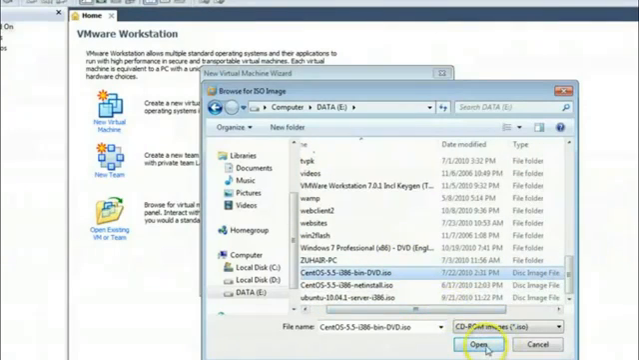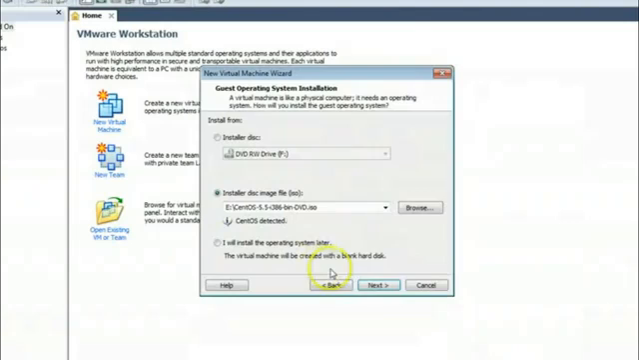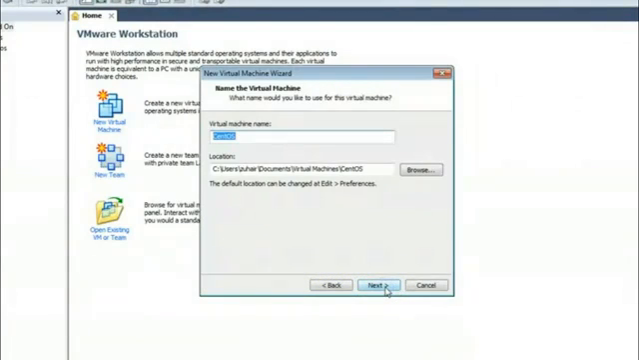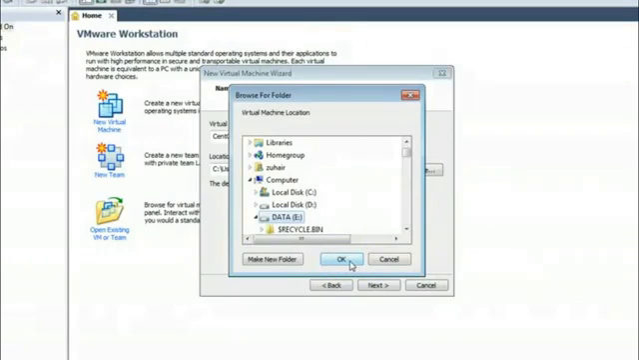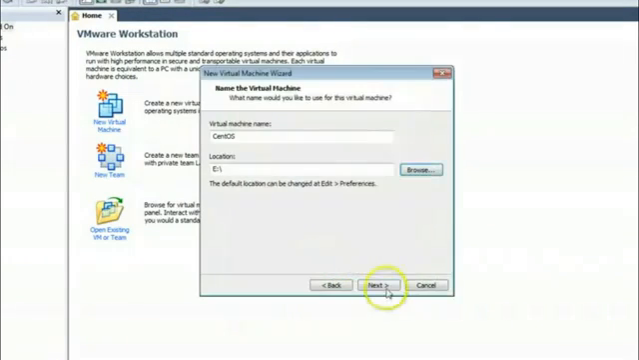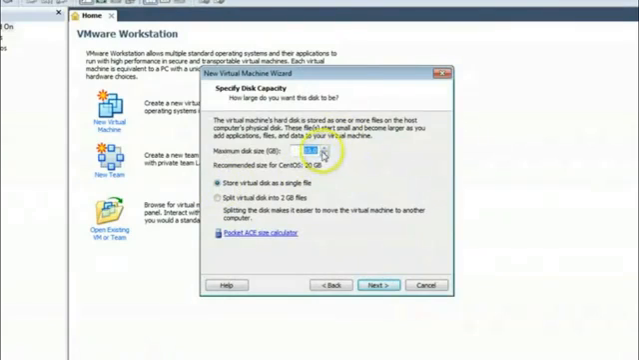Here is the CentOS file. Now I will click next, and this is the virtual machine name, and here is the path where you want to install that virtual machine, and the hard drive partition you can select for the Linux that you will be installing. So right now I have space on my E drive, and I am installing Linux on my E drive, and I am clicking next, and here is the available disk allocation.